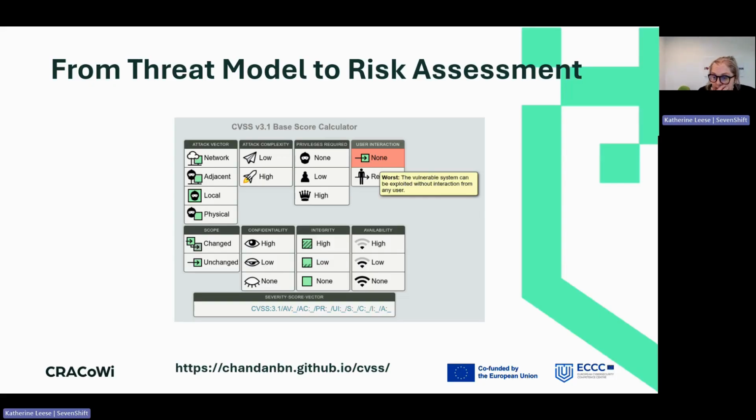So, and then the points on the bottom part of it relate more to the impact of the attack. So is it going to change something in our system? Is it going to affect the confidentiality? Is it going to affect the integrity of the system, and also the availability? So all of these elements come together in the score, but we can also use the individual elements, because at this stage what is most important to us is the likelihood and the severity.